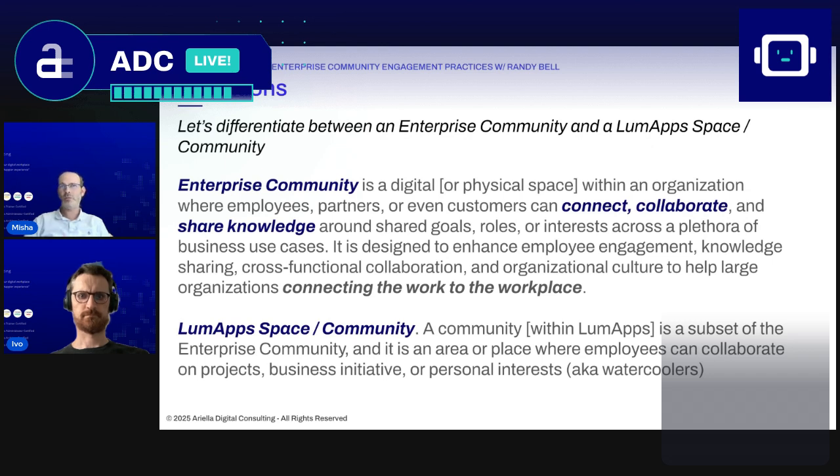So an enterprise community really is a digital workplace or intranet that essentially connects users to collaborate, to obtain information, and to share their interests, and enhance collaboration between all the employees, essentially serving as a connectivity hub for the employees, and that's what's called an enterprise community.